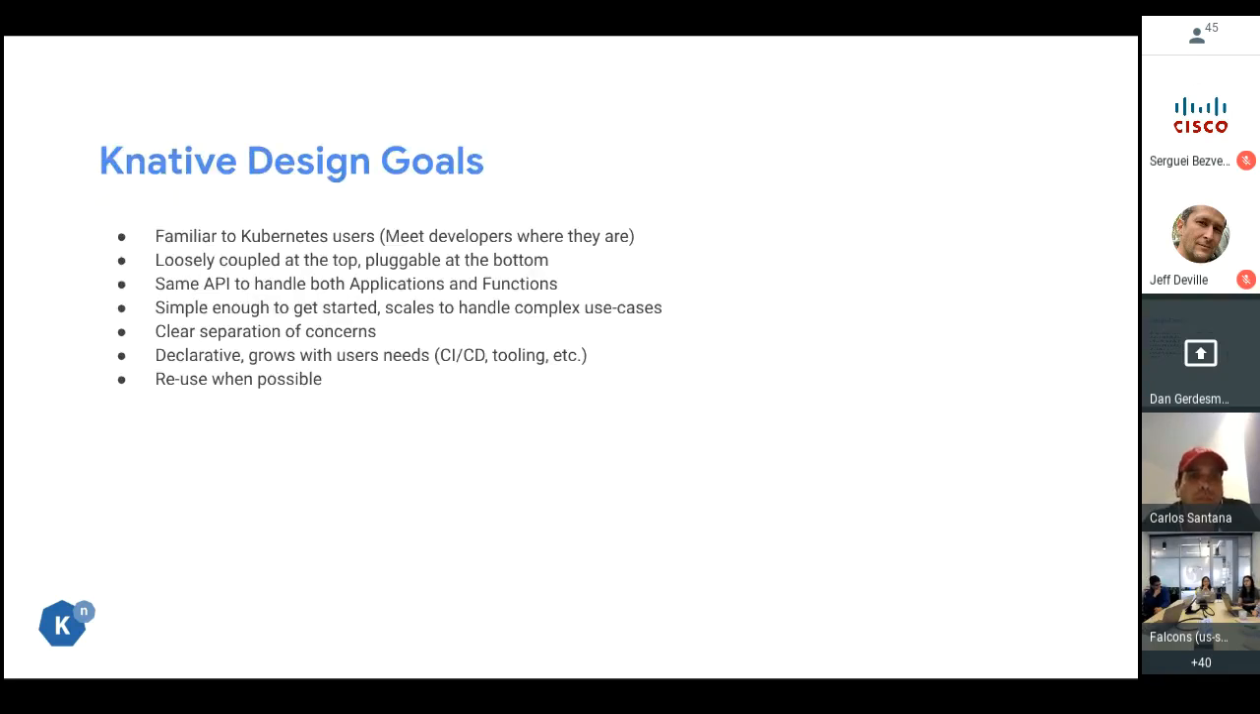So to do this, Knative started with a set of design goals, and the design goals are listed here.